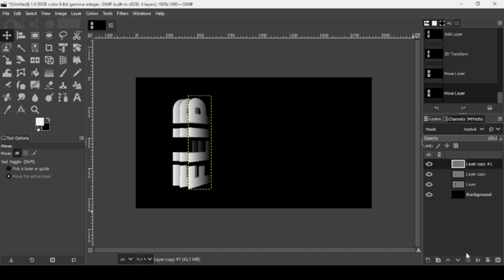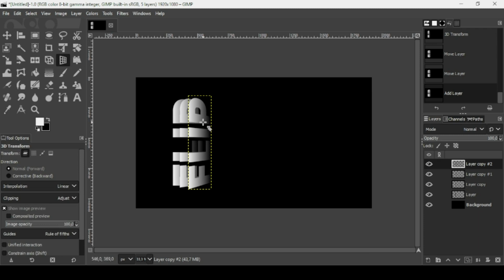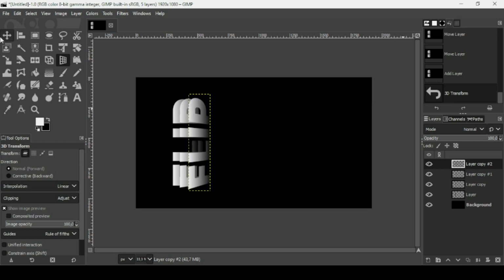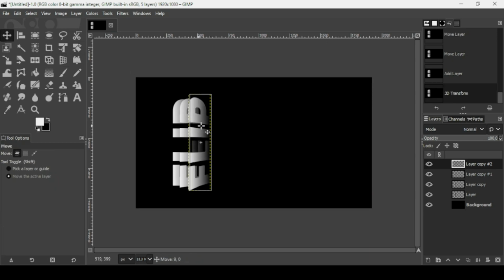And now duplicate it again. Select the 3D transform tool, left click, and then double click on the Y here. Type 20, press enter, transform. Select the move tool again, and now I'm just going to move it again a little bit like this. So here you can still, for example, select the first one and move it a little bit like this.